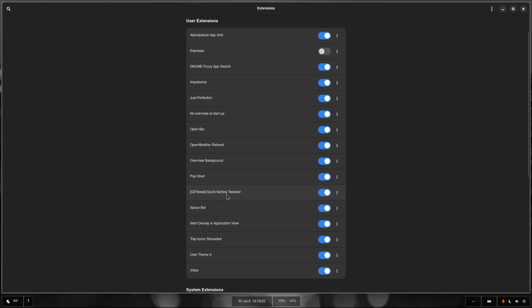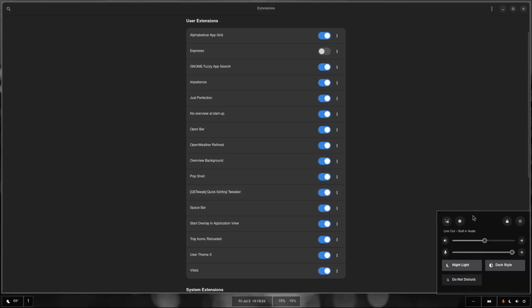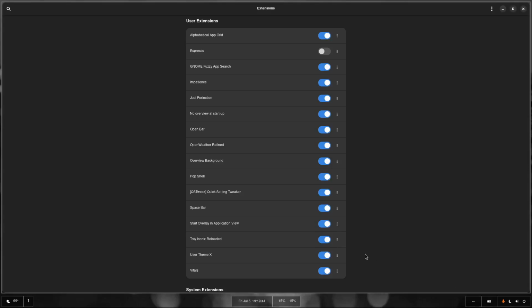Oh, this quick setting tweaker. This is cool. This adds a bunch of stuff to here, and you'll get like a notification list, and you can change your input settings for your microphone and your output settings for your speakers or your headphones or whatever. This is very nice. This is probably a must-have. Yeah, it adds functionality. It's very good.